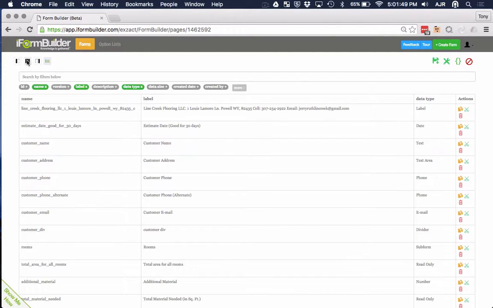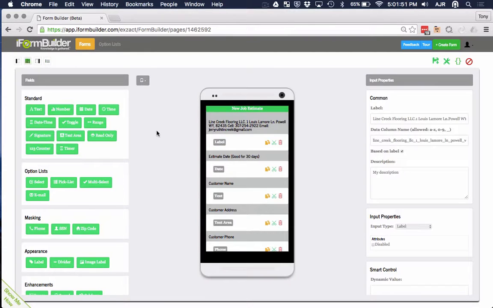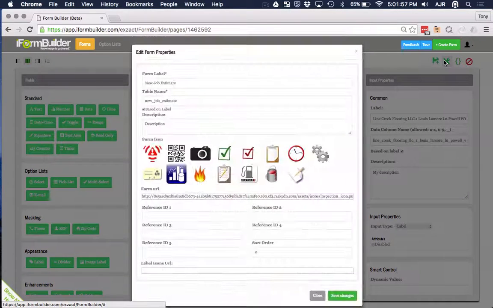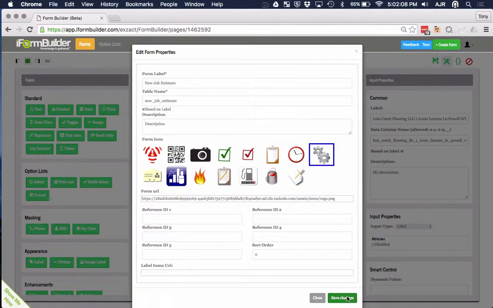I want to jump back into the 3-pane mode just to give you an idea of where some other things are. The form properties are actually saved up here. So the form name, the icon, any reference IDs that you may use are stored under the wrench and the screwdriver icon. So we could come in here, we can make some changes, let's say a different icon, and then save those changes.